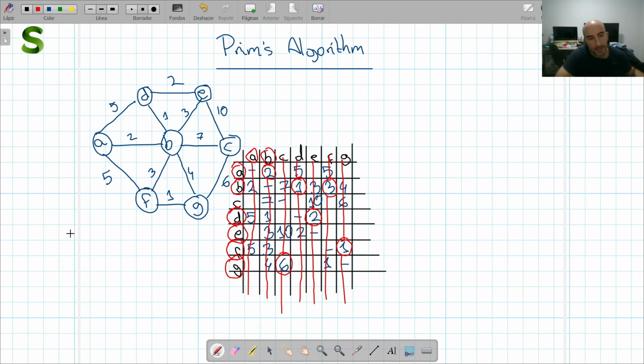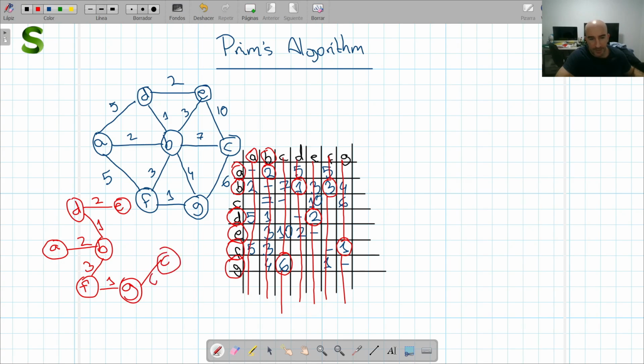So if you can see, I can build my minimum spanning tree by doing from A, I've selected the B with the weight 2. In B, I selected the connection with D, which had weight 1. From D, I selected the E, which had weight 2. From E, I don't have anything. From B, I also have F with weight 3. And from F, I have G with weight 1. And from G, I have C with weight 6. And you can check that this is the minimum spanning tree I got before with the other version of Prim's algorithm, and also with Kruskal's algorithm.